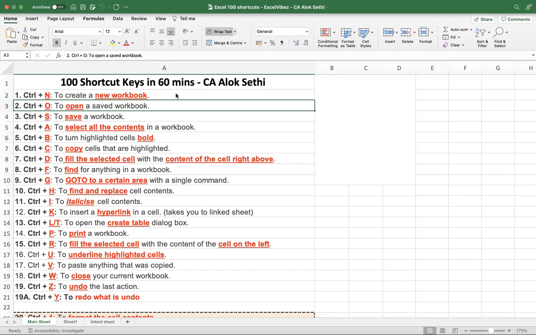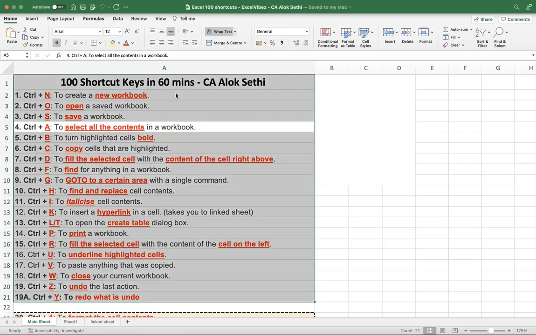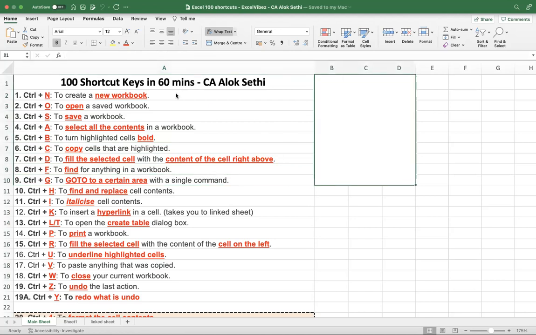Control O, say you open an already saved workbook. Whenever you have to open a workbook which is already saved, you use Control O. Control S is to save. If you have created a new workbook and you want to save it, you use Control S. Control A is to select the contents over the entire worksheet.